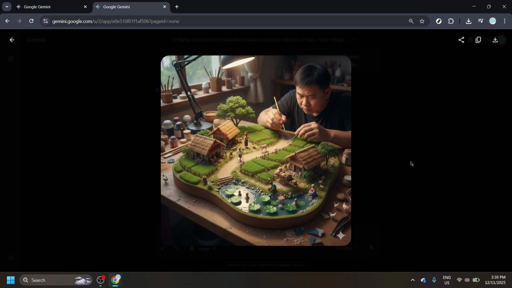And that's it. You went to Google, found Google Gemini, opened the app, clicked Create Image to activate Nano Banana, wrote a precise prompt, and submitted it to generate your diorama art.